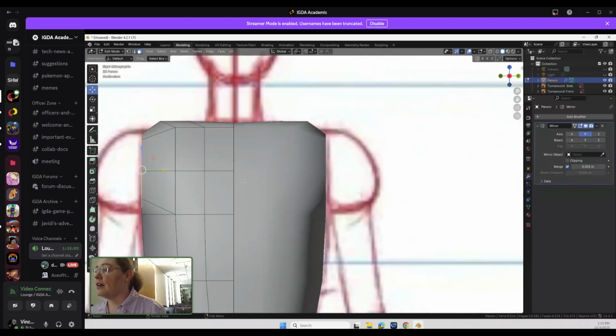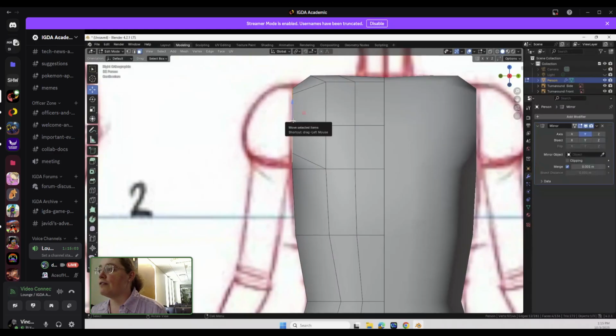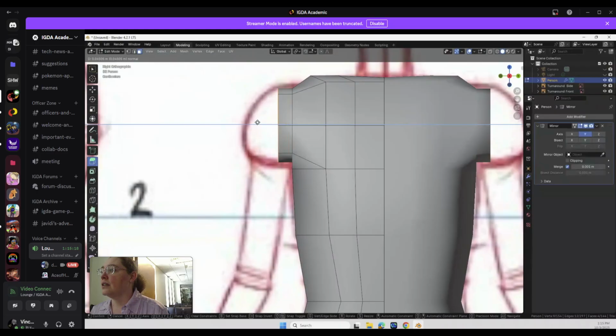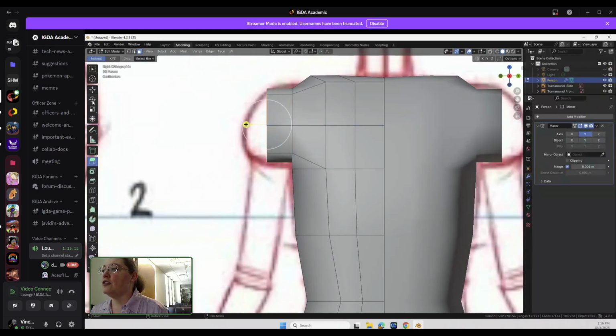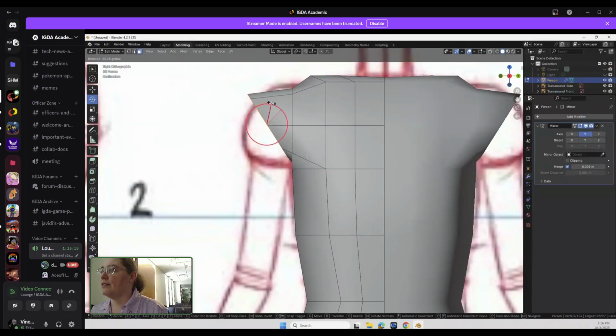So I'm going to start with my front view here. Your first extrusion, you're going to come out to the center of your shoulder. So you're going to rotate 45. I'm going to extrude first, and I'm going to use my rotate tool and rotate 45. And then I'm going to use my move tool.